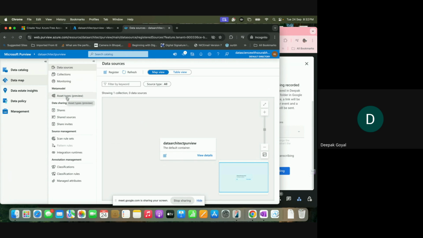Asset types are like whether it is a table, an ADLS account, a data lake, or a data warehouse. Right now it is in preview mode. Then you have data sharing: how many shares you have made, whether you have got any share invites, and shared resources. All those things are available inside data sharing.